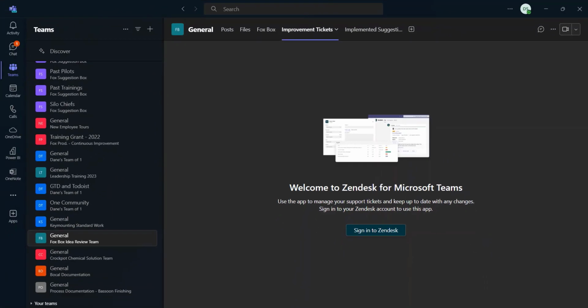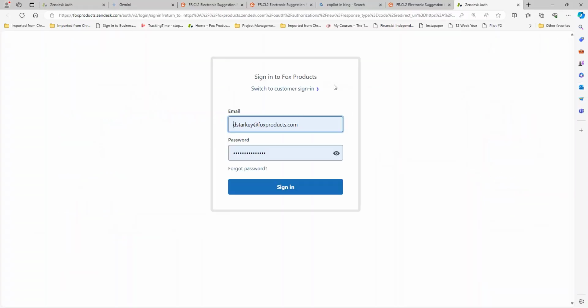Here are the credentials for the sign in. It's Foxbox Idea Review at foxproducts.com. That's the user sign in. So after you click on user sign in, you'll be prompted to go to another website.